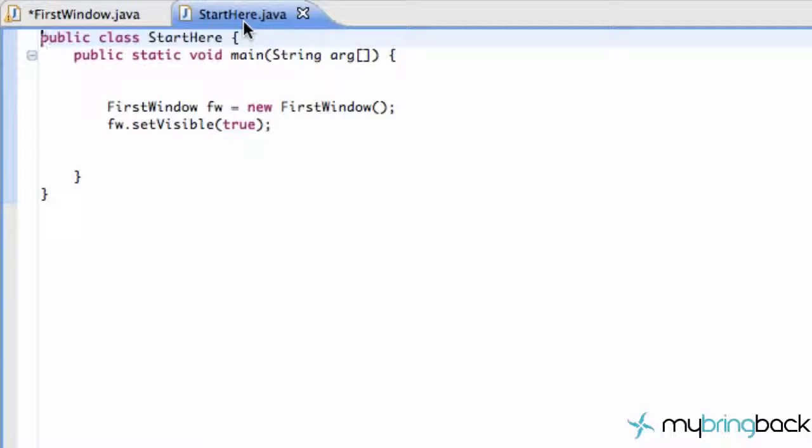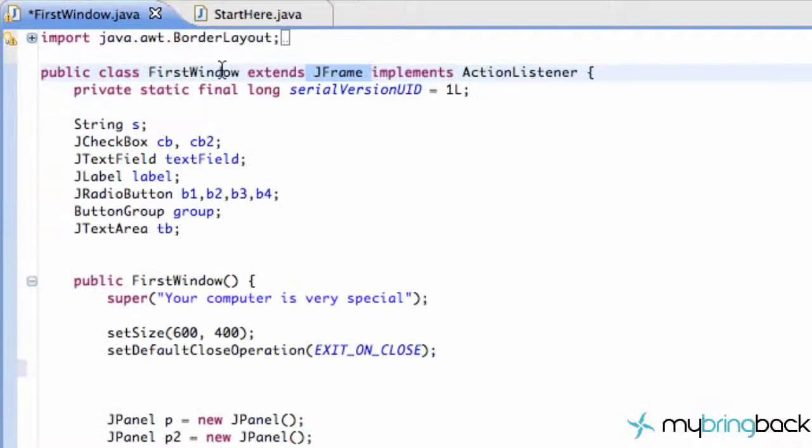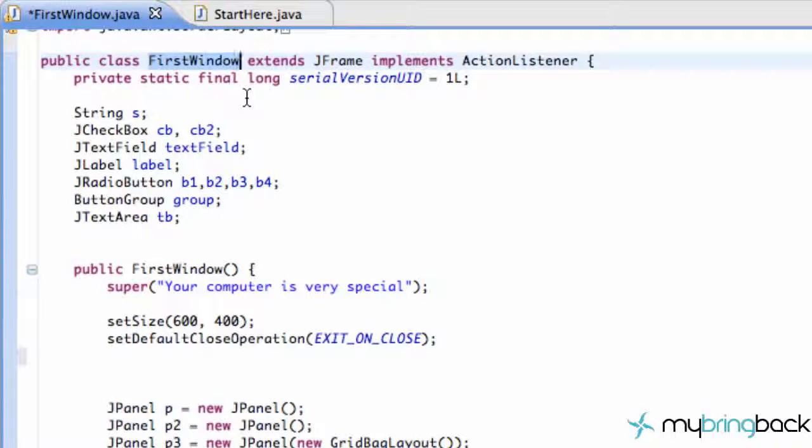Again, our start here class, all it's doing is setting up a JFrame, which is actually called first window, because our first window class is basically like a JFrame. At least Java thinks so, because we said extends JFrame. So it's considering this as a JFrame, or we can use our first window class as a JFrame. That concept is called polymorphism.